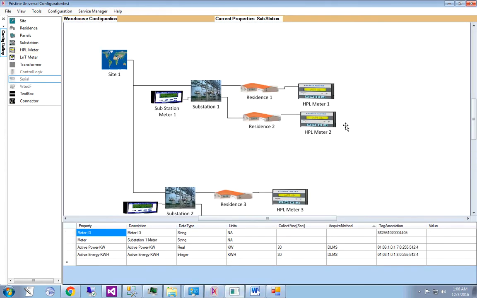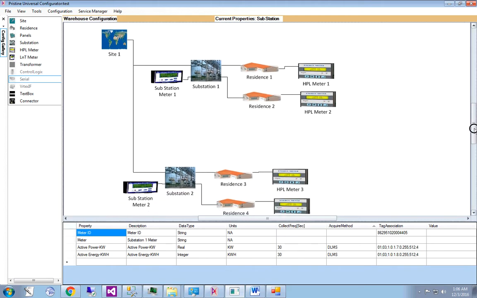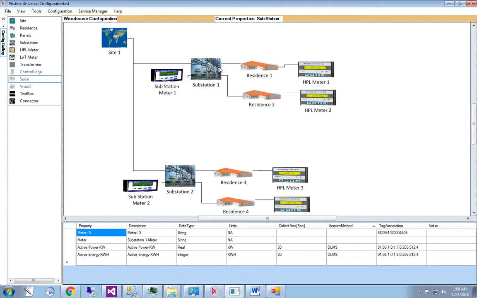So, this is the configuration that is running. It has again one site, 2 substations, and I did not add a transformer in this; I directly configured 2 residences under the substation with their corresponding meters. Now, as you can see, this meter is configured to collect 2 parameters, and this meter is also configured to collect 2 parameters, and basically all meters are configured to collect 2 parameters each.